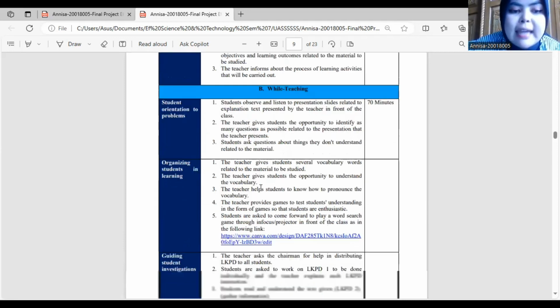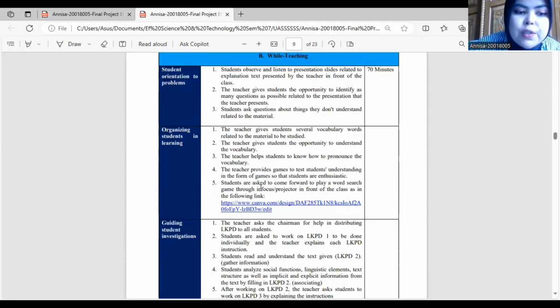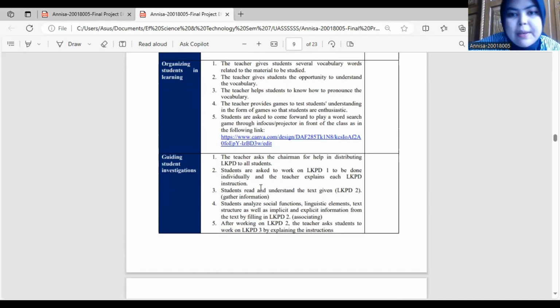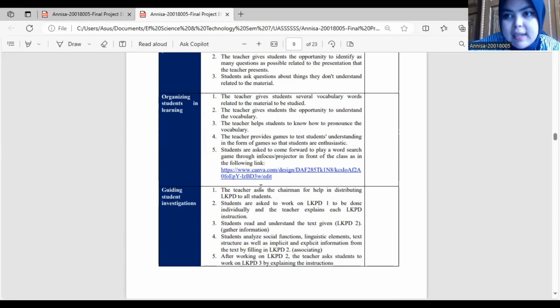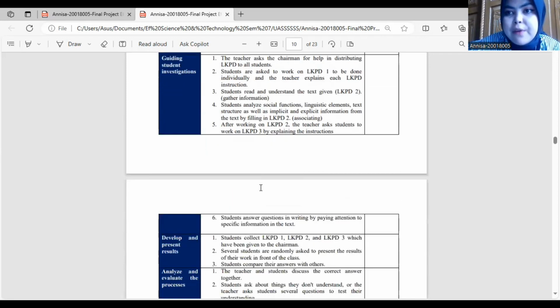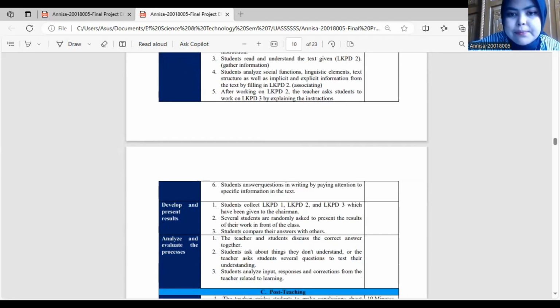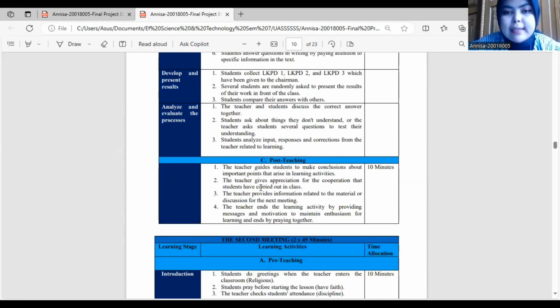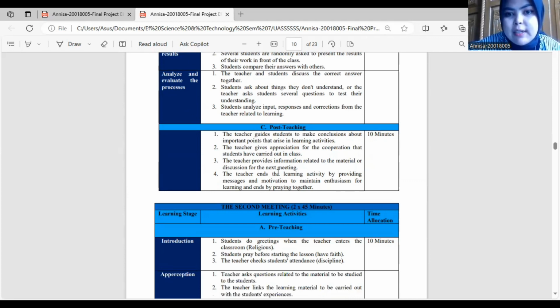explanation text, then given a worksheet to determine the students' understanding before being given a project at the next meeting. Also, it is combined with a game so that students don't get bored. You can read it by yourself because our time is limited. There are 3 LKPD or worksheets: LKPD 1, 2, and 3. And next, there's the post-teaching. There are 4 learning stages.